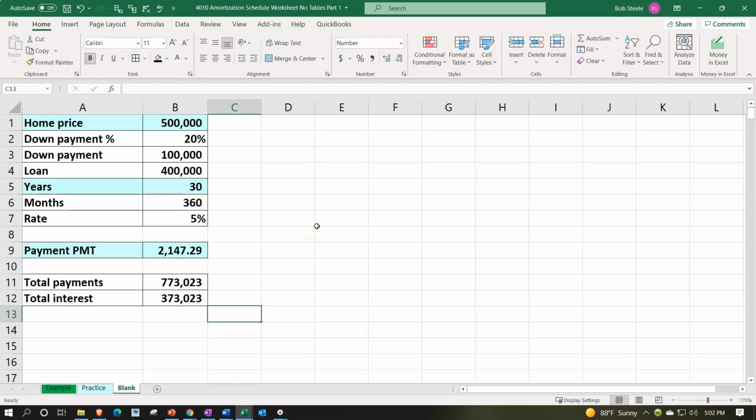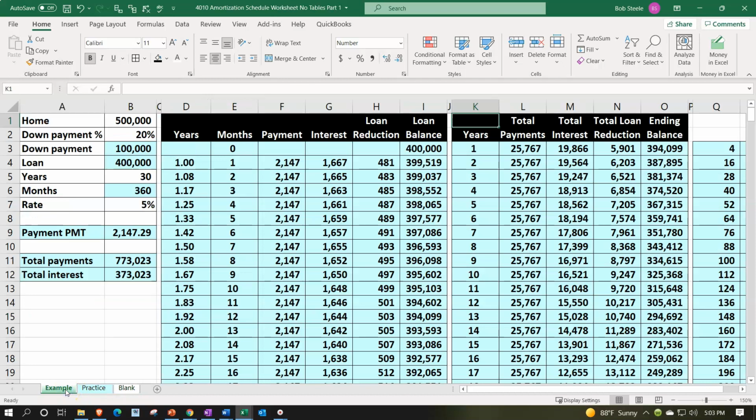If you have access to the Excel worksheet and would like to follow along, note that down below we have the 3 tabs. We have the example tab, the practice tab, and the blank tab. The example tab, in essence, being an answer key. We're going to go over there and take a look.